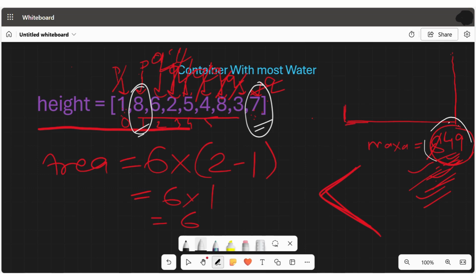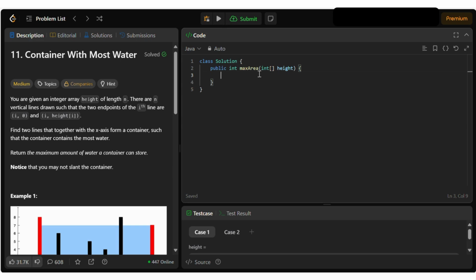So this is what we have to do. So let's try to code it out. We have seen that we were using a two pointer approach to solve this problem. So our code will start with the initialization of both the pointers. I am initializing here a pointer named left at index 0 and another pointer named right at the last index, height.length minus 1.